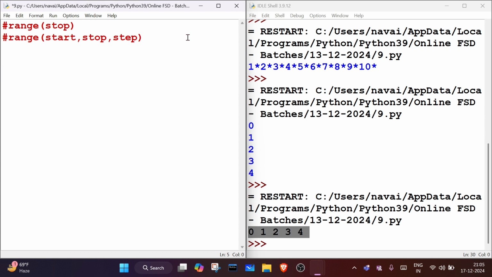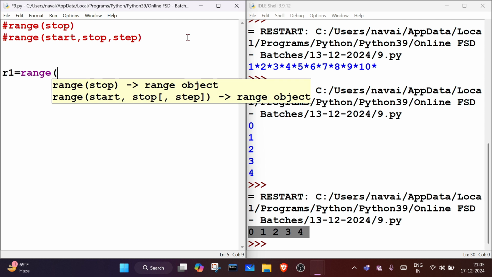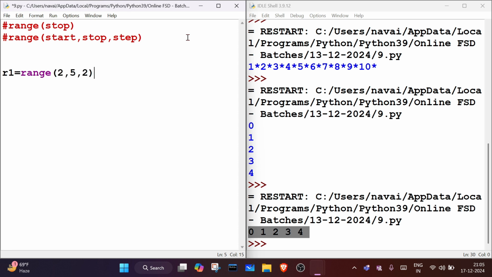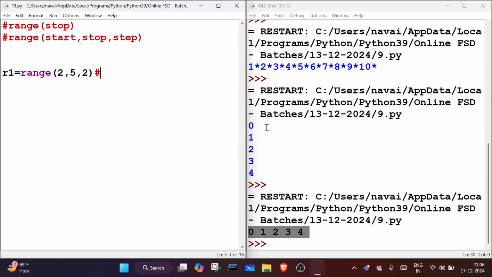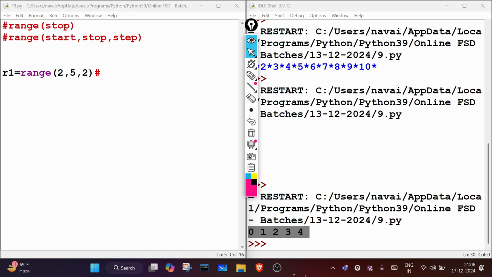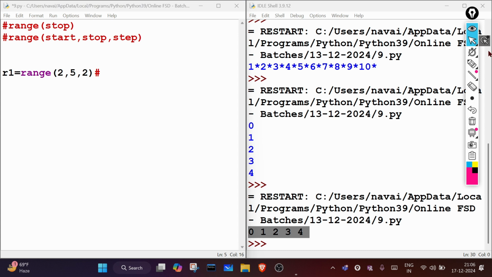Can anyone tell me, if I write here r1 equals range, and I'm writing here 2, 5, so now what will it print? How many values will it generate now? It will only generate two values. Okay, let's see how many values it is actually generating.